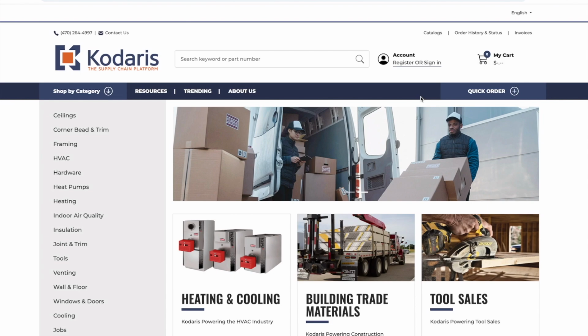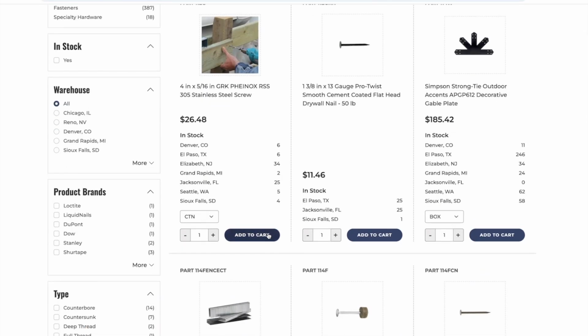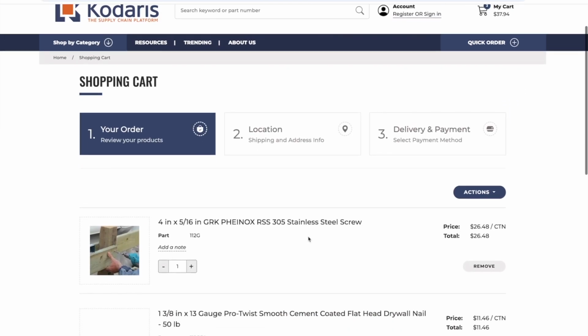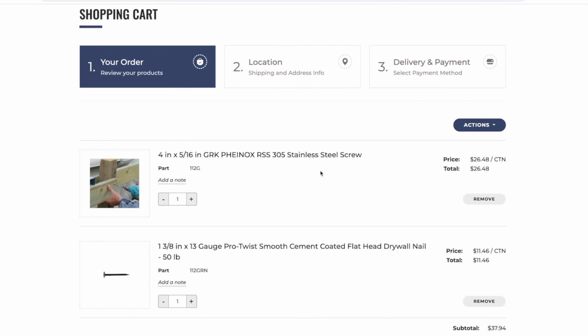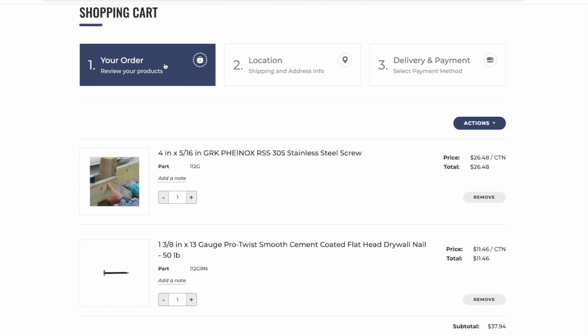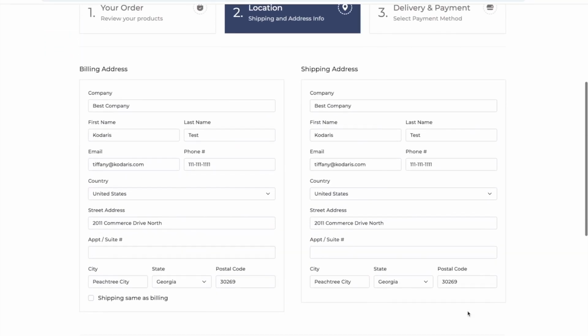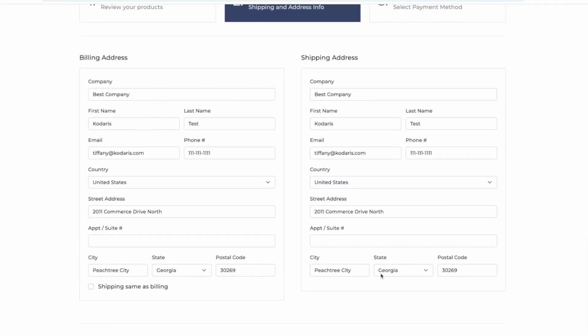So to get started, I am on the customer facing site right now. I'm going to add a couple of items to my cart from the site. So we'll add these two. I'm going to navigate to my cart now. And once I'm ready to check out, I can first review my items on my order on the Your Orders tab. And then I'm going to click Next, where I'm going to enter my billing and shipping information.